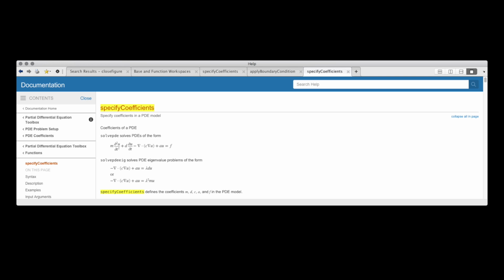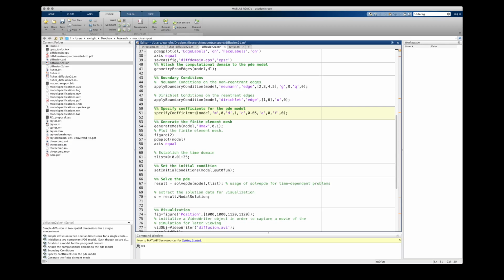lowercase d equal to 1, that's the coefficient of the first time derivative, and c equal to 0.05 in order to reflect the value of our molecular diffusion coefficient, capital D, from our model. Back in our MATLAB program, these particular parameter values are set as ordered pairs within the specify coefficients function.